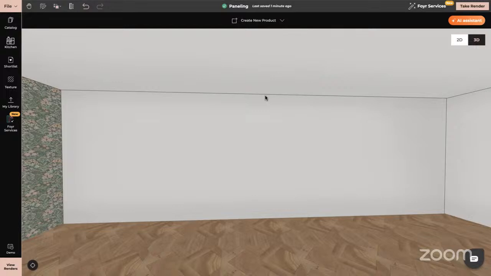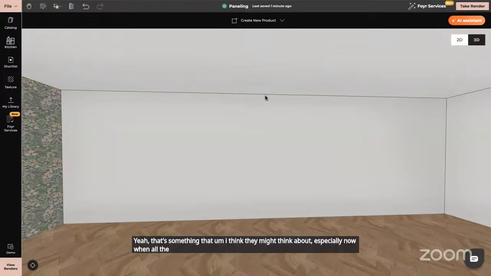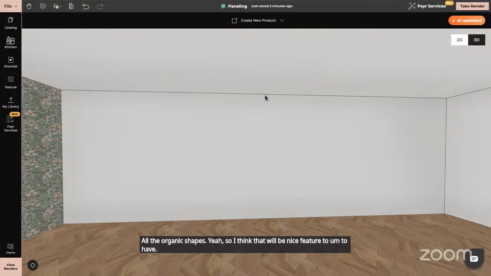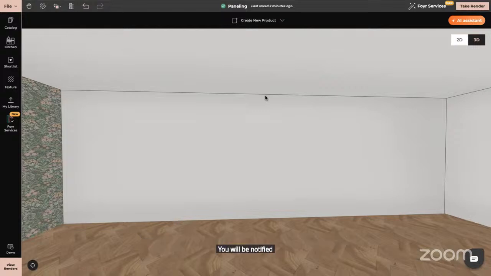Yeah, that's something that I think they might think about, especially now when nearly every house has curved walls or organic shapes. So I think that will be a nice feature to have. You will be notified if something like that becomes available.